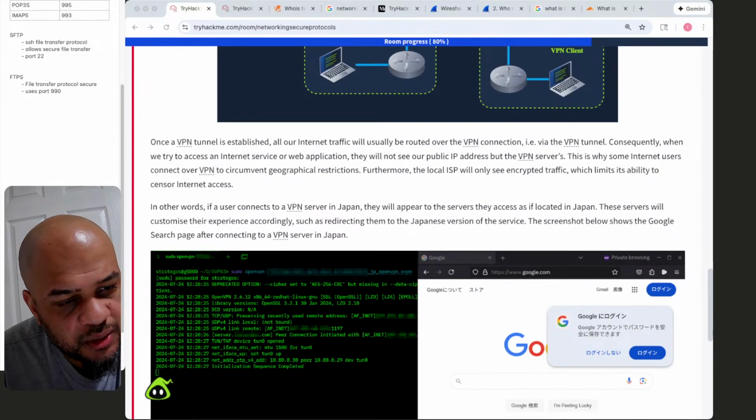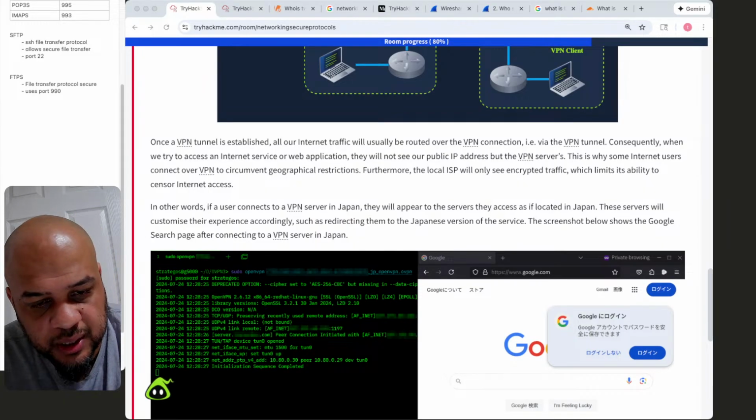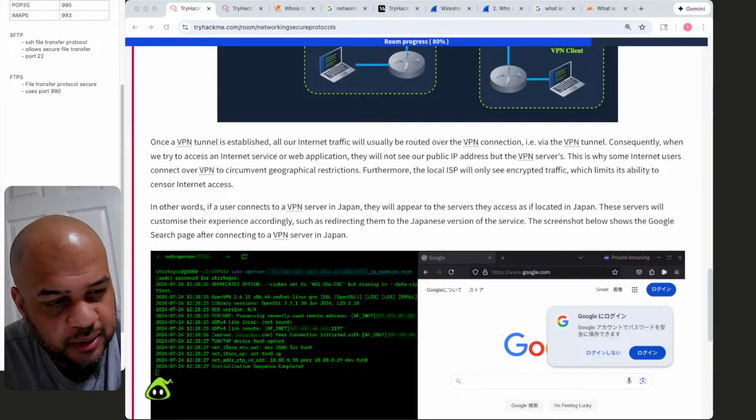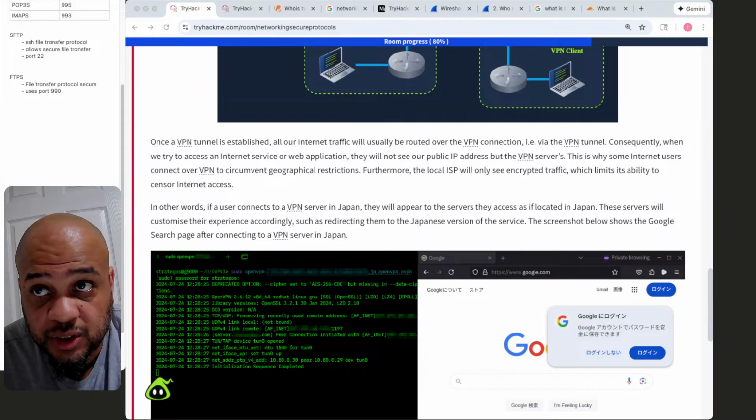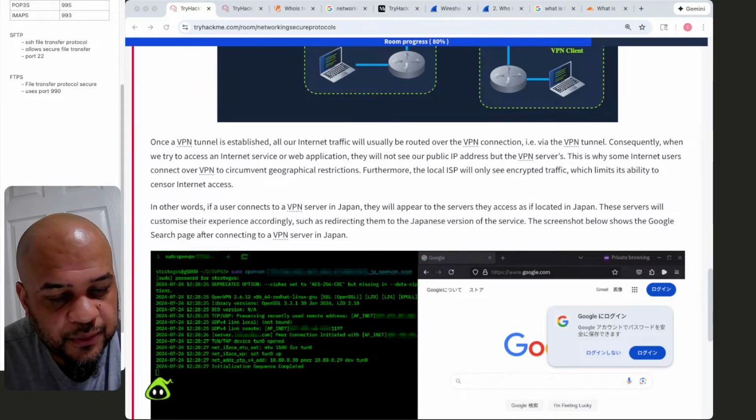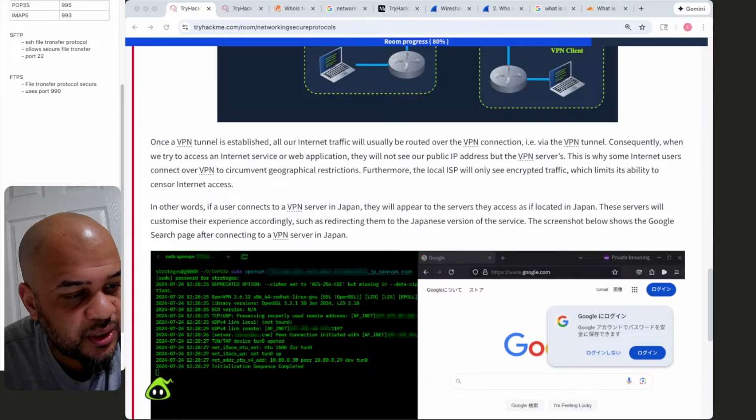Once a VPN tunnel is established, all our internet traffic will usually be routed over the VPN connection. Consequently, when we try to access an internet service or application, they will not see our public IP address but the VPN server. This is why some internet users connect over VPN to circumvent geographical restrictions. Furthermore, the local ISP will only see encrypted traffic, which limits its ability to censor internet access.